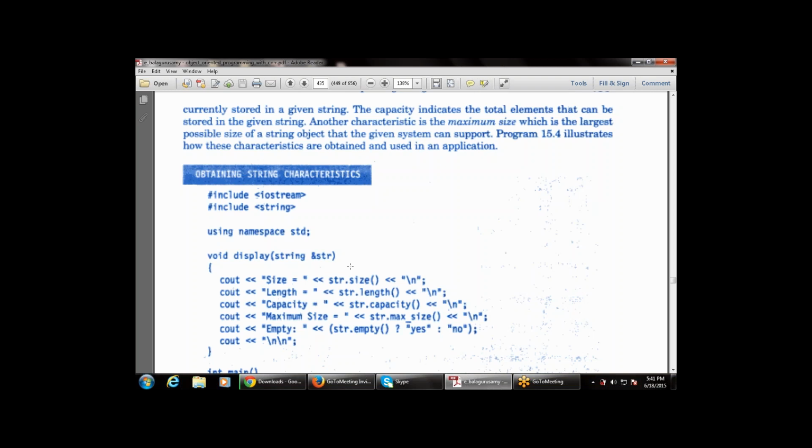Then cout maximum size. The maximum size is the largest possible size of a string object that the given system can support. That is, what is the maximum size limit of the string that is given by the max size function. So the maximum size equals to str dot max size. The max size function will be used to give the maximum size of the string that could be taken by the system, by the computer, by the machine.